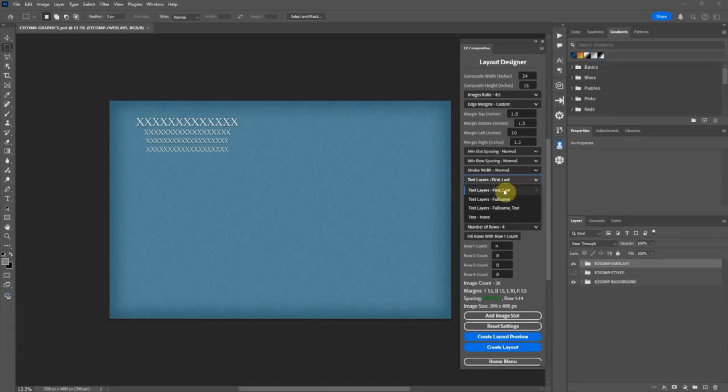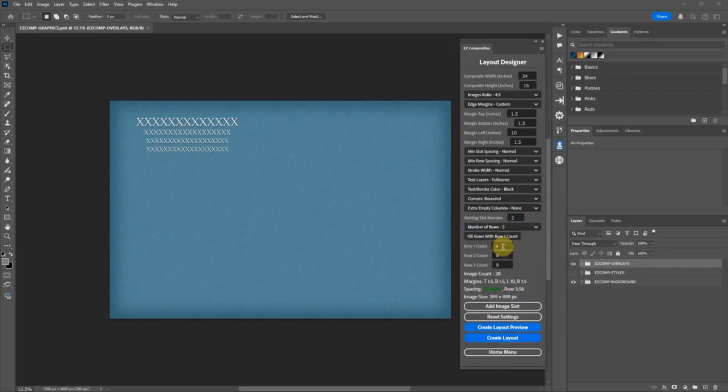For text layers, I just want a full name. We'll have to make sure we start with slot 2 because we're only building the array of images. We're not putting in the featured slot yet. And then we're going to go 3 rows of 4. If you hit the fill rows with row 1 count, whatever's in row 1, it's going to fill the rest of the rows with that, if you want all the rows to have the same number.